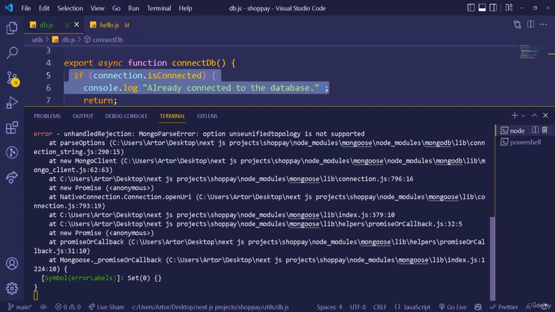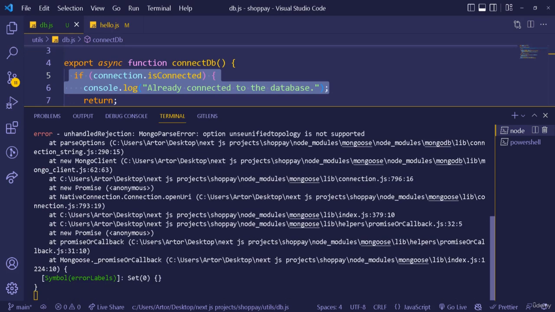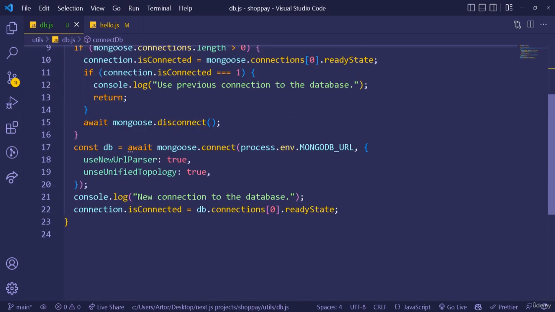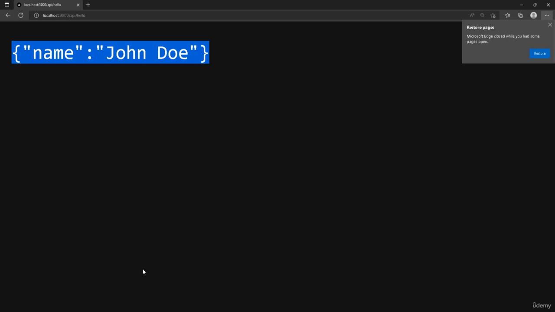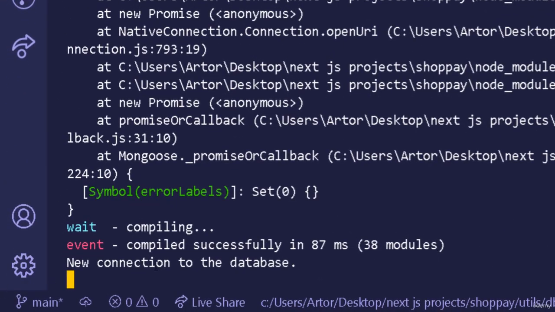But if we go back right here, we have some problems. Let me just see. Okay, in handle rejection, use unified, there are some typos. It's going to be use unified topology. So let me try that again. Okay, so we get that, and we go back right here. As you see right here, new connection to the database. That means our first connection.